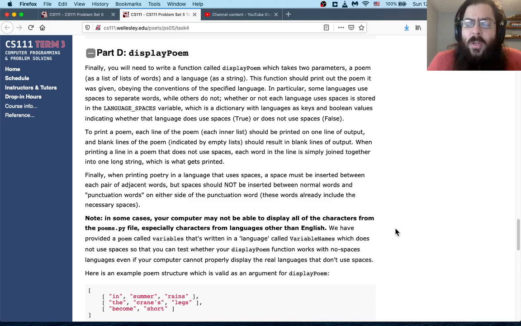But it's harder to read these poems as a list of strings, right? Somebody who's not used to Python would be like, what's going on with all these brackets? I don't understand this. So the goal of display poem, a non-fruitful function, is this. It takes two parameters. Number one is a poem, a list of words, and number two is a string, which is the language that the poem is in. Same parameters that count syllables took. This function is going to simply print out the poem, displaying it to the user.